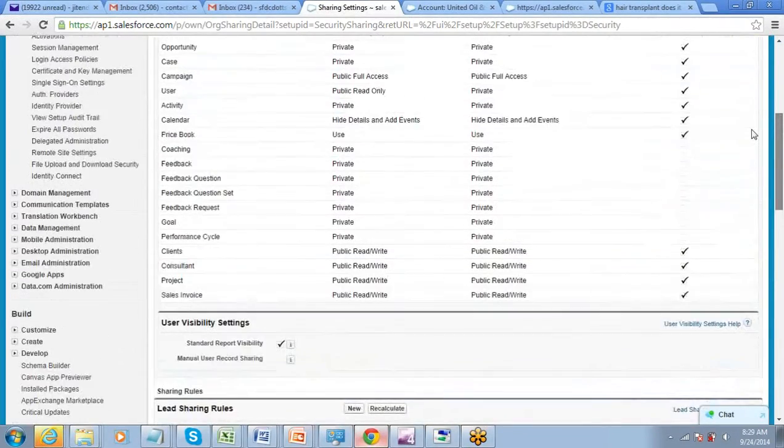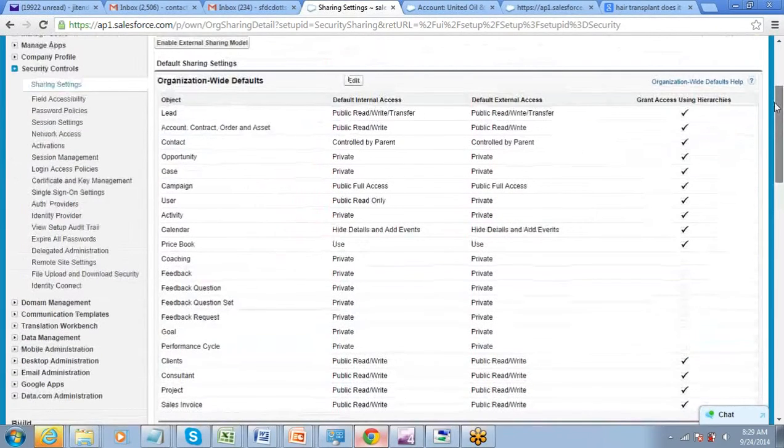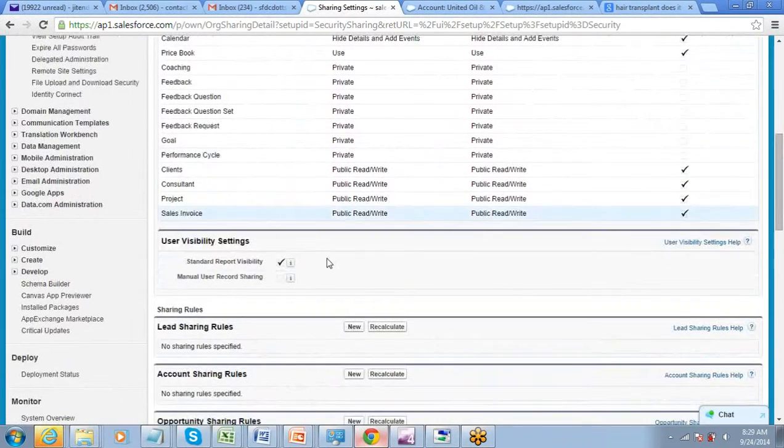And then comes the third thing, which is sharing rules. If you scroll down a little further, you will see sharing rules here. The sharing rules, as I told you, are used for defining exceptions to the OWD. Alright, so the sharing rule will also come into the picture only if you have made the data private.